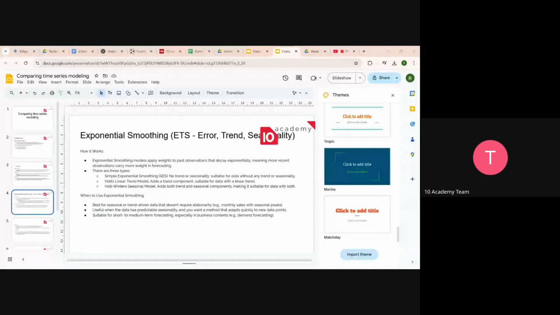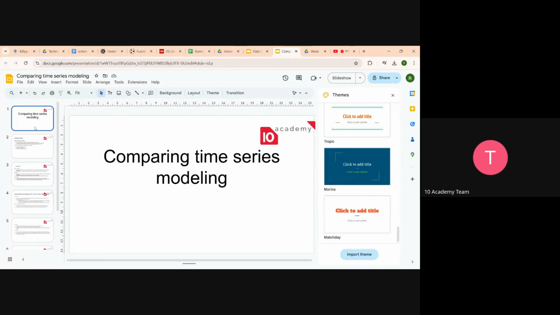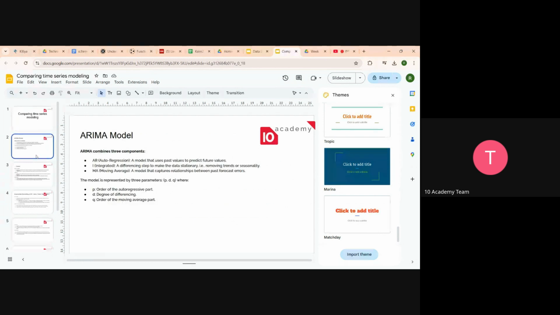So this will be the first tutorial of week 11. We're coming to an end. So today we'll try comparing time series models. You've been learning and doing different types of time series models, right?